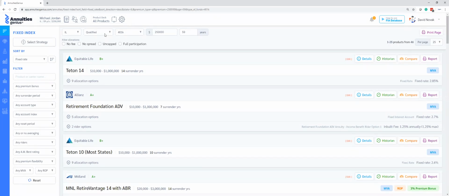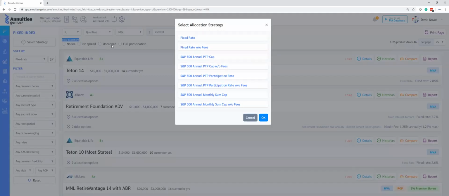We can say he's got qualified money out of his 401k. Now you can filter out for the allocations. If you want there to be no fees, no spread, uncapped, full participation, you can put those details in yourself. You can also select from pre-selected strategies.